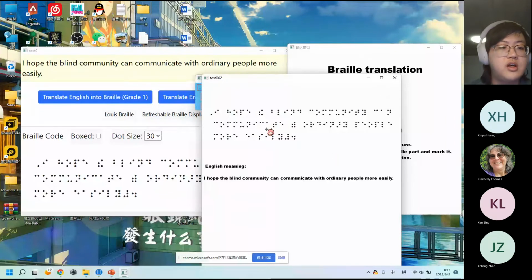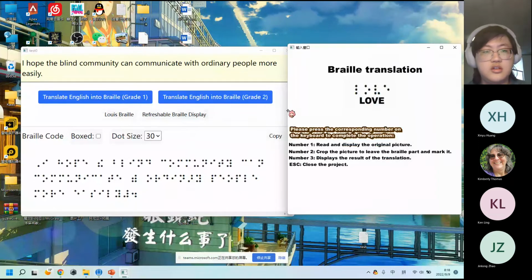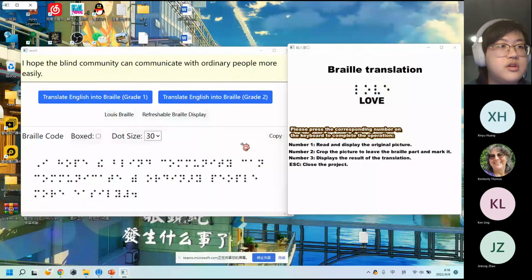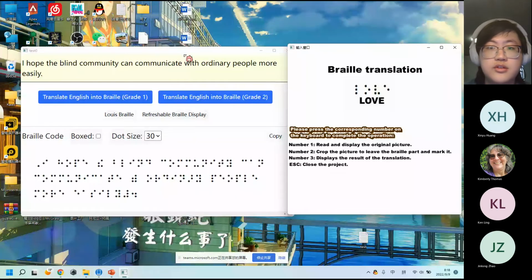But if the operations are not performed in sequence, such as the first step to display the picture, but the second step to cut and mark is skipped, and the third is done, it can show an error box just like this. It shows the error because step 2 was not done. Yeah, that's all. Thank you.